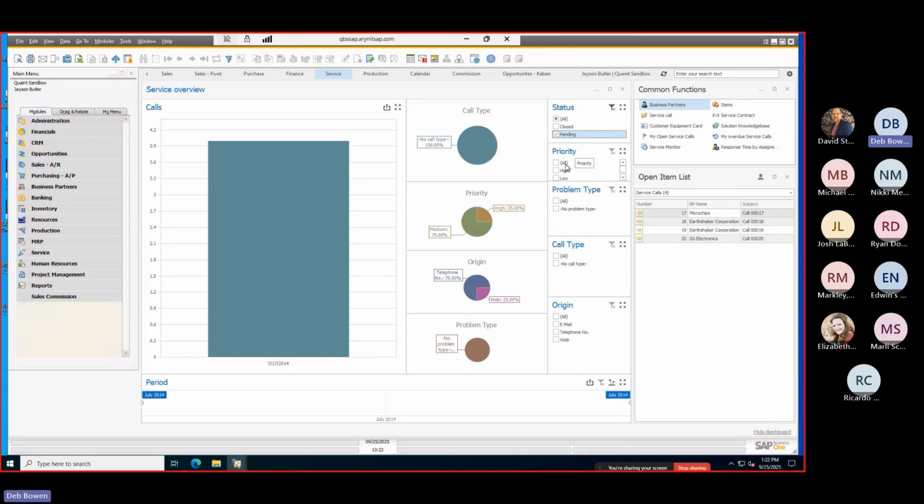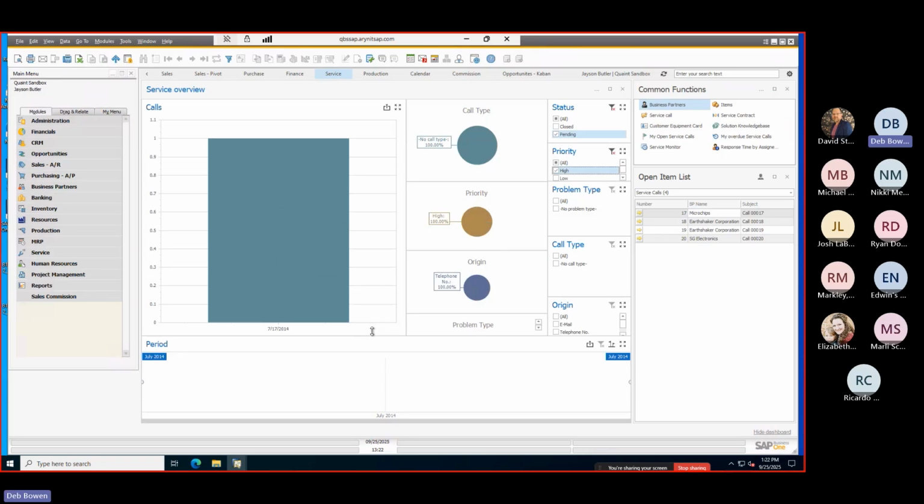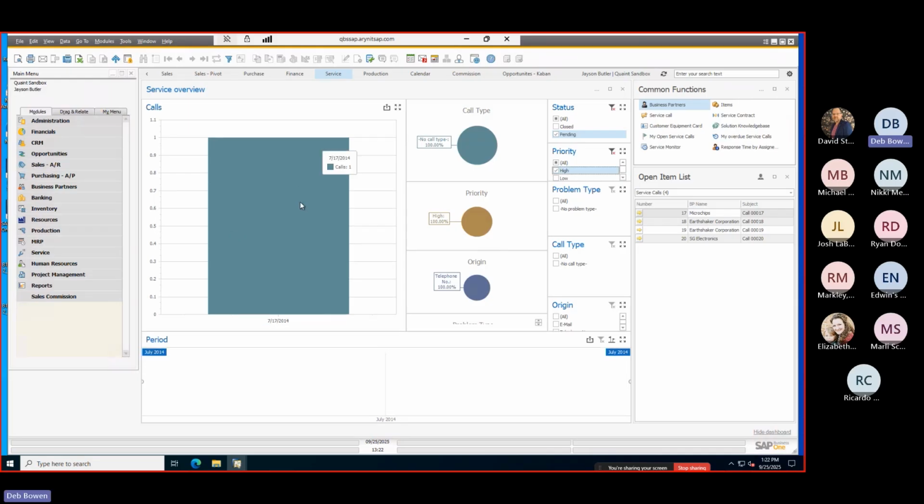But if I had a lot more data, I might want to say, okay, I know I have some with a high priority, so let's go ahead and show me just the ones that have high priority. So we can set up filters that will allow us to really refine what we are seeing for our data here.